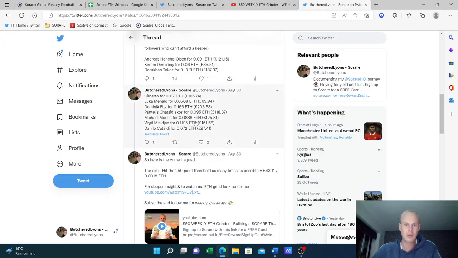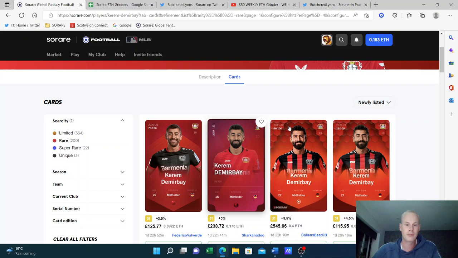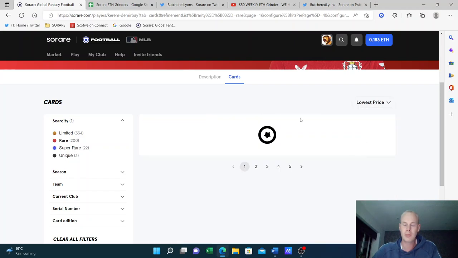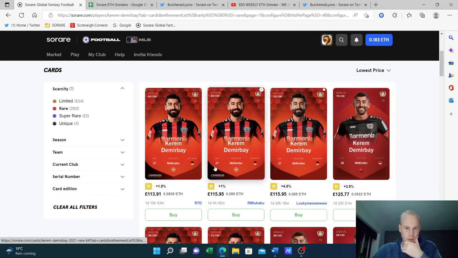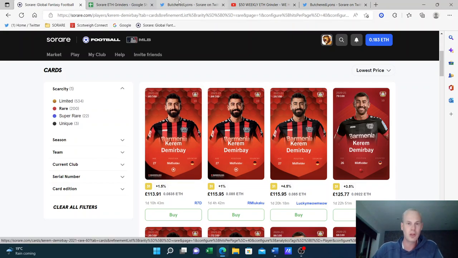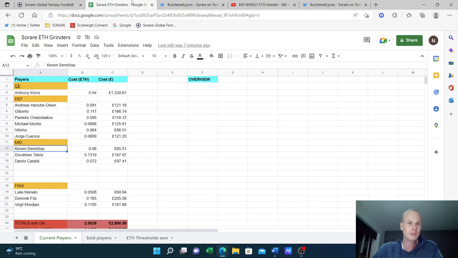Let's have a little snipe here. Demirbay was 85 quid. Yeah, he's now, you're probably best picking him up for 113, so still pretty good. If you're building this ETH-like thresholder, come with me on the ride. This man will do a job for us.